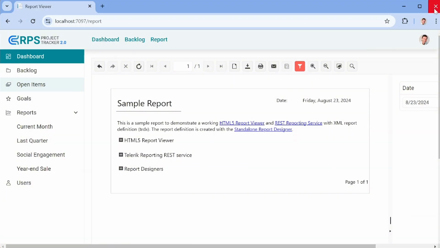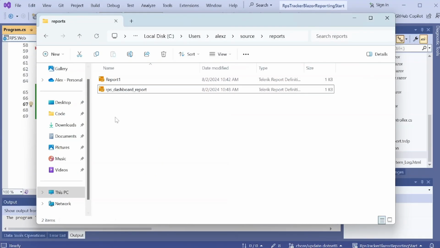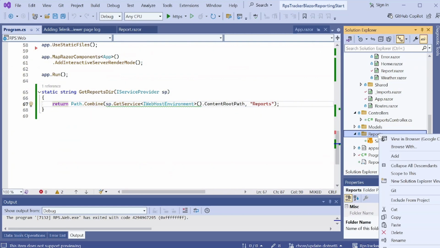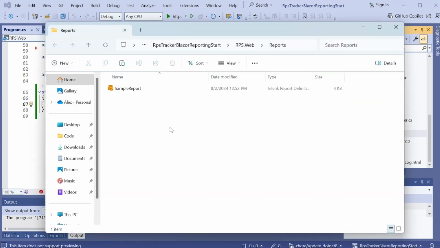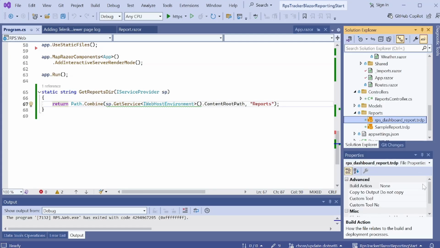So let's close the running application, and we're going to go back to the reports folder and that RPS dashboard report that we created a couple of lessons ago. Let's copy this, and we're going to paste it into our reports folder here. So let's open this in Explorer, and we're going to paste it right next to the sample report. Ours is called RPS dashboard report. Let's go back to Visual Studio, and we're going to change the build action of this report to content. If you're ever in doubt, just duplicate what the template did for you.